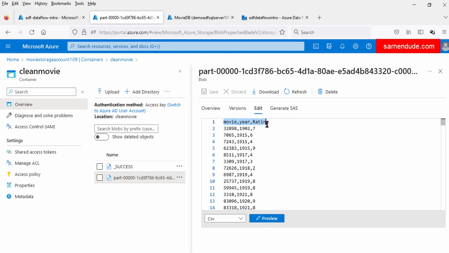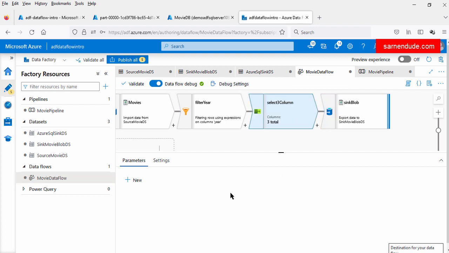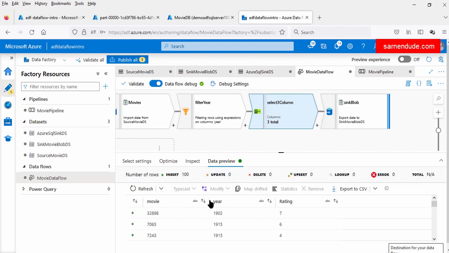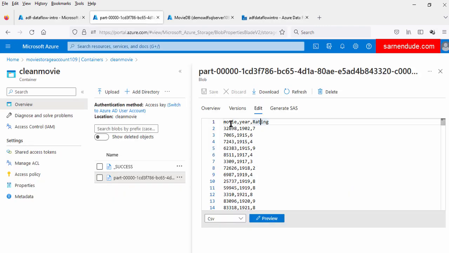So here you can see there are 3 columns: movie, year and rating. In the data flow, if you see here, we have selected only 3 columns, right? Movie, year and the rating. So this is where we have selected only 3 columns. That is why we can see movie, year and rating columns in our transformed data. So this is how data flow extracts, transforms and loads the data in the destination.